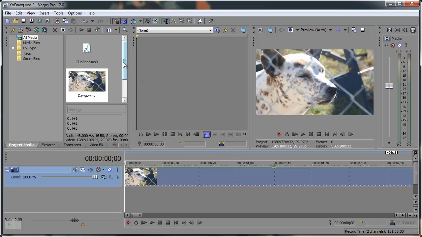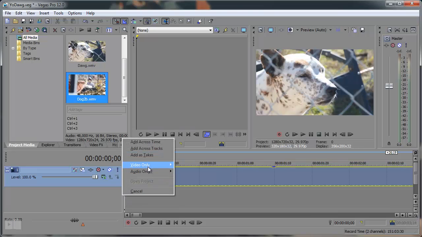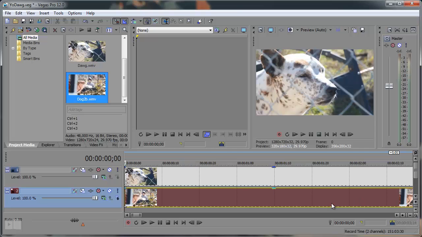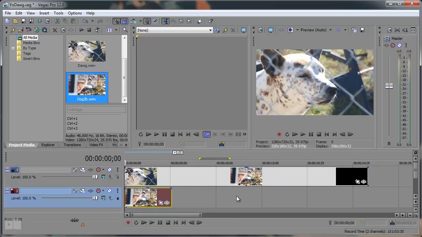So now I want to bring in the B-roll, and this is going to be what this clip is going to flash to kind of introduce the next clip that's coming after the flash. So I'm just going to right click and bring that in since I want to bring the video only as well across time. And here we have these 2 clips. So I'm going to zoom out a bit with the scroll wheel on the mouse.